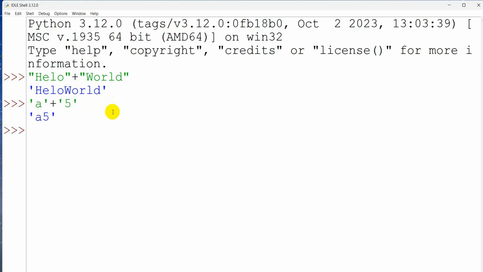When you're using the plus symbol with numerals, like an integer or a float, it will perform addition. For example, 5 plus 4, it will give a 9. Similarly, you should be very cautious in using this operator. We can use it with two strings, it will concatenate them. We can use it with two numerals, it will add them.